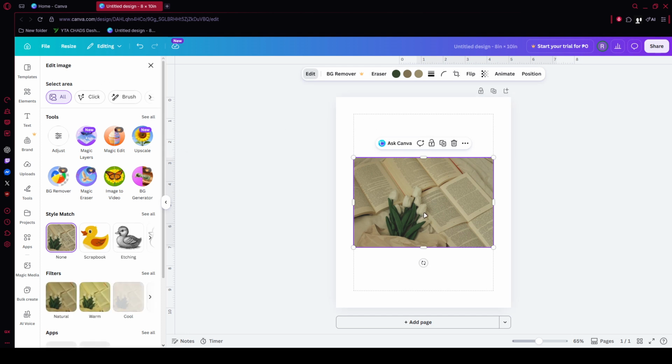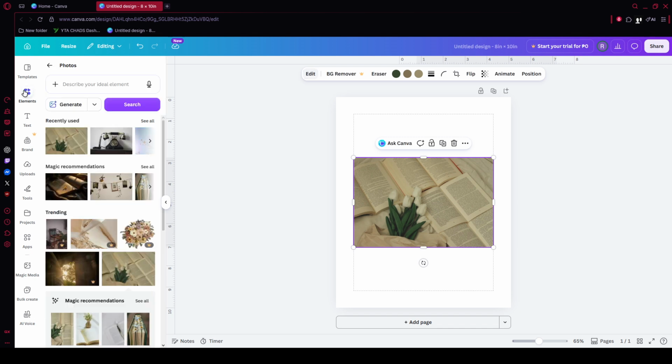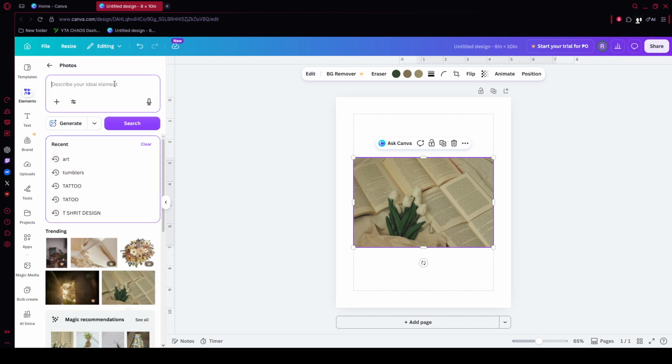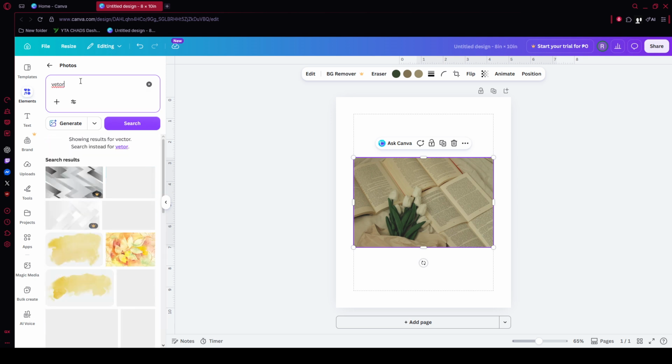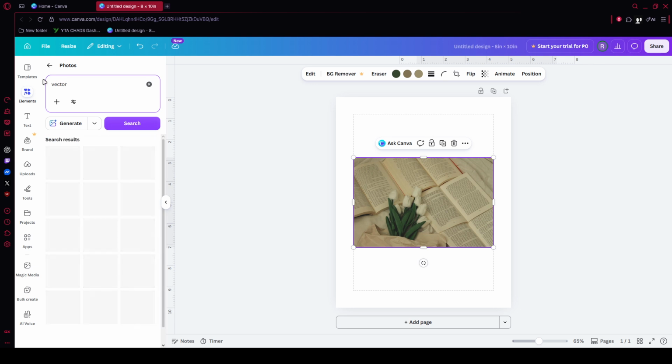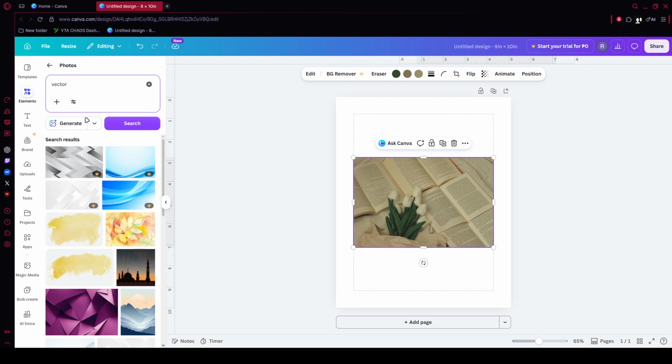Next, when adding icons, logos, or decorative graphics, it's best to use vector-style assets instead of flat raster images whenever possible. Open the Elements panel on the left, search for the type of graphic you want, and include the word vector in your search, then switch to the graphics results. These kinds of elements are much better for quality because they can be resized without losing sharpness, which makes them ideal for clean, professional designs.